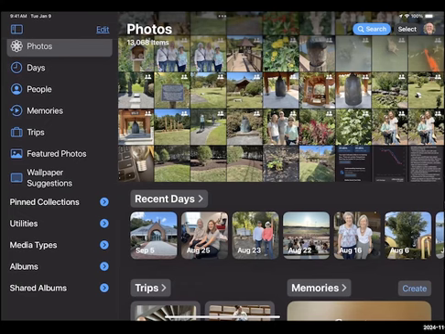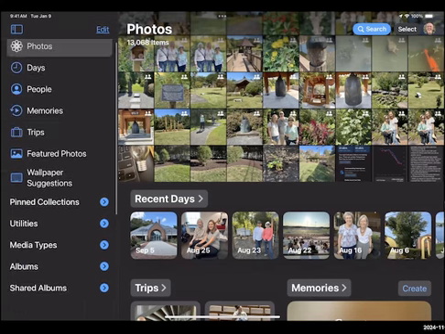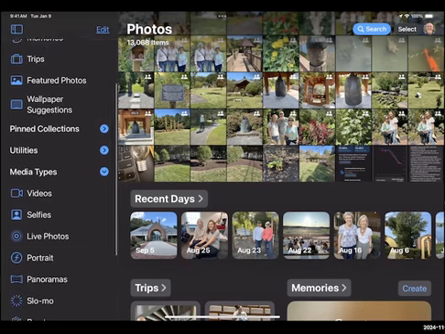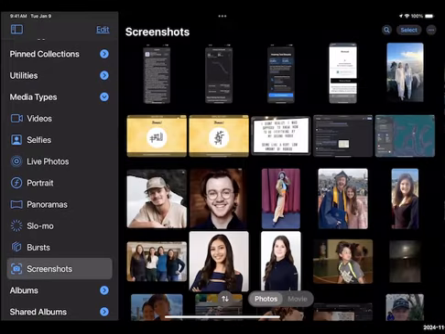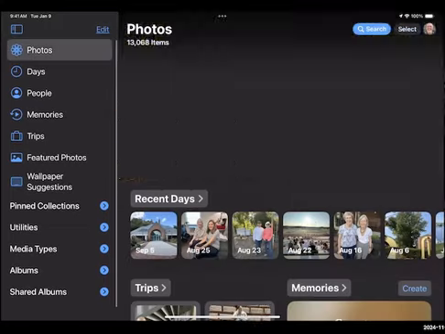Yeah, and Jim, you were asking about screenshots. There's an option there to select the media type for screenshots and just display those. Yep. Where is that? I didn't see that. Well, it's on the left, Jim. Under media types, at the bottom is screenshots. If I tap that, it shows me only the screenshots. So you can easily find them that way.